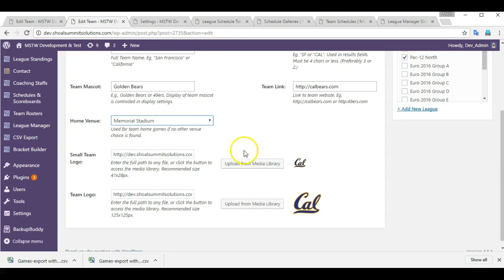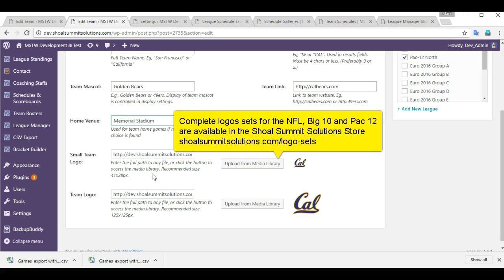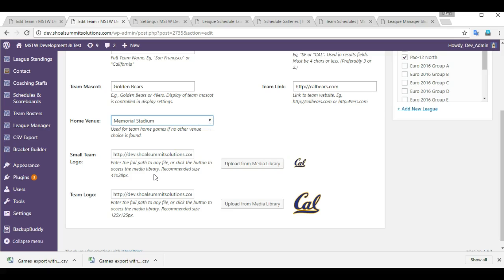Oh, before we do that, let's go ahead and change a logo. So if you want to set a logo, the idea is you make your logos 41 by 28 and 125 by 125. In the store on ShoalSummitSolutions.com, there are a number of logo sets for Pac-12, SEC, NFL, a bunch of them, so that if you aren't comfortable doing that work or don't want to be bothered with that work, full sets are available on ShoalSummitSolutions.com.